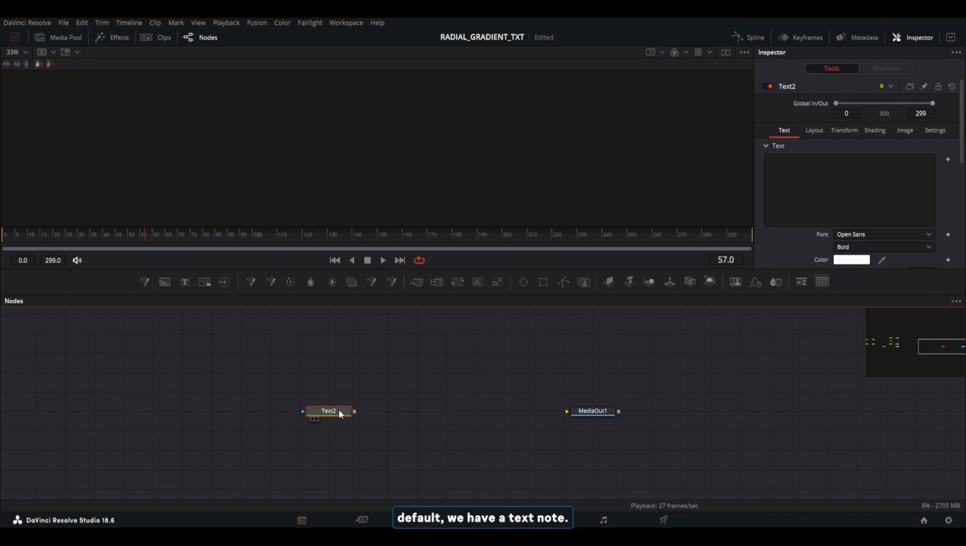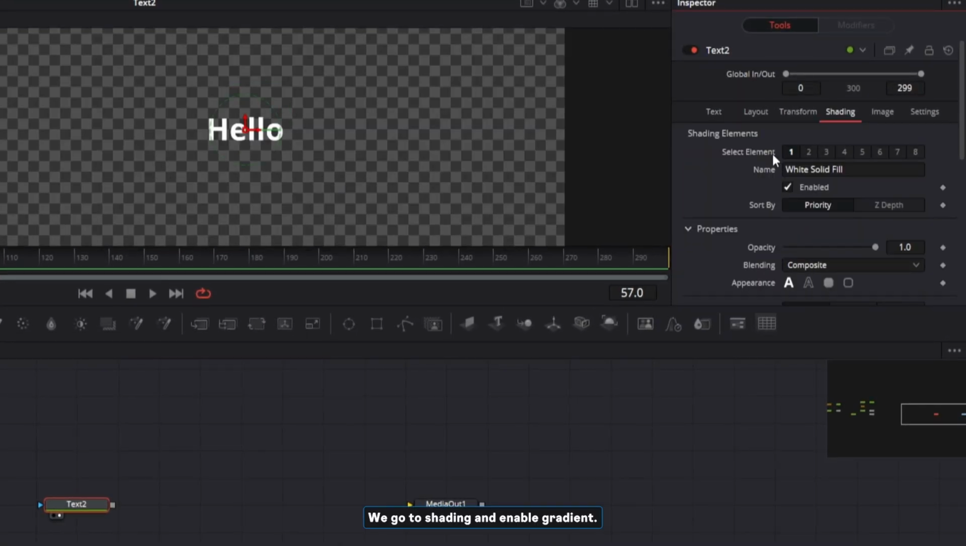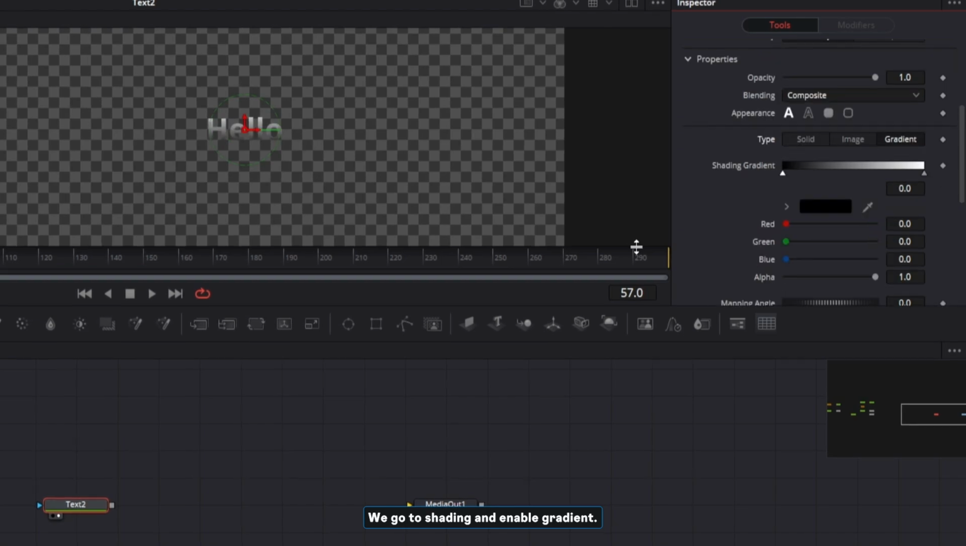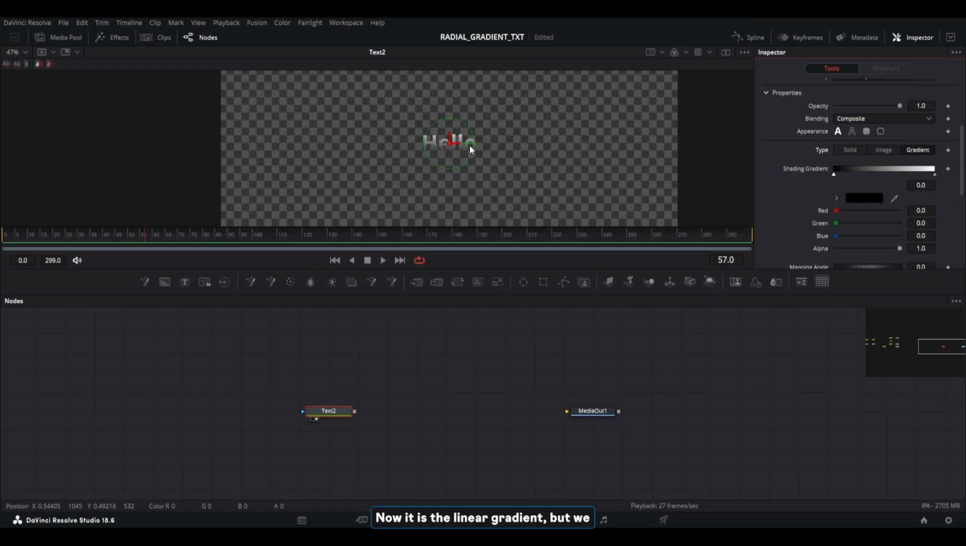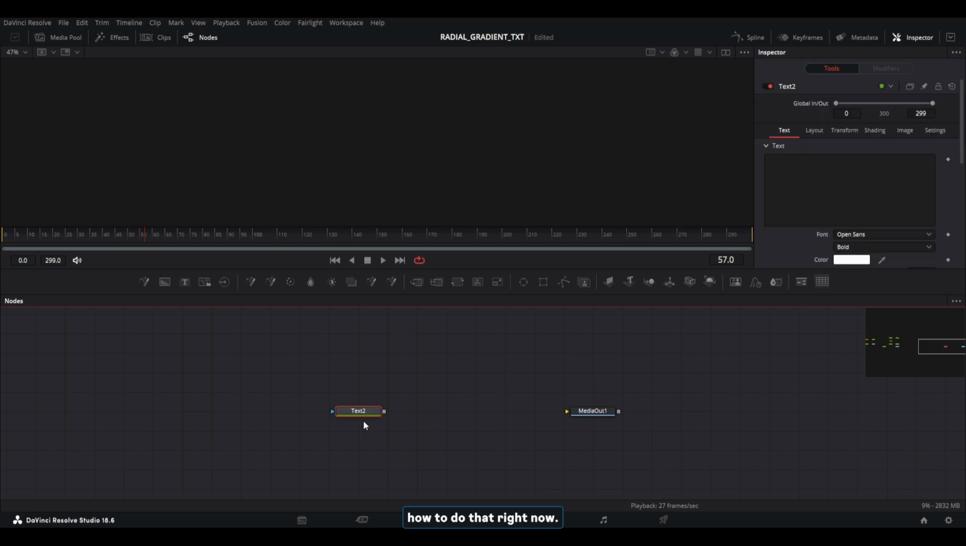As you know, by default, we have a text node. We write something, and show it in the viewer. We go to shading and enable gradient. Now it is the linear gradient, but we don't have any option to make it radial. Even if I move the angle or anything, it just rotates around the corners. There's no way you can bring it to center and do the radial gradient. So I'll just tell you how to do that right now.